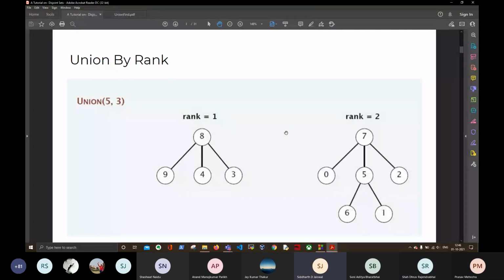So rank is not a proxy for height. I took that as an example for this particular graph that you see here, but rank is not always a proxy for height. It is a proxy for height if you are not doing path compression. But if you do not do path compression, then your trees don't change.